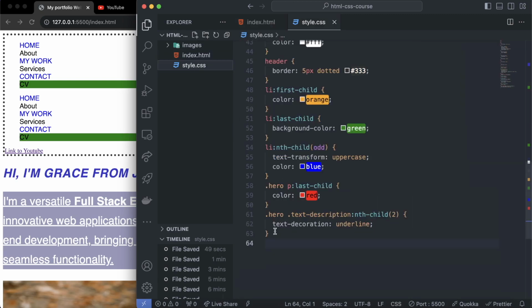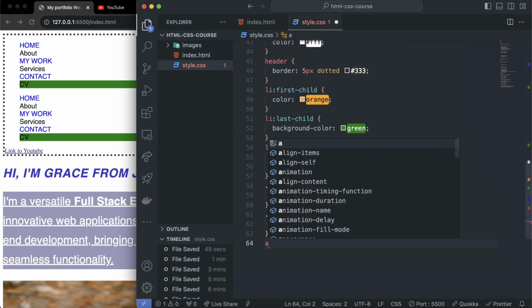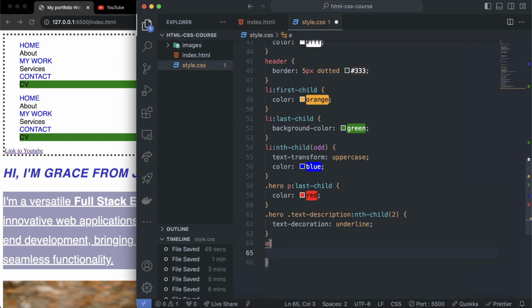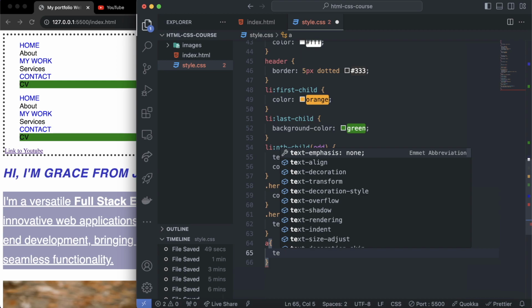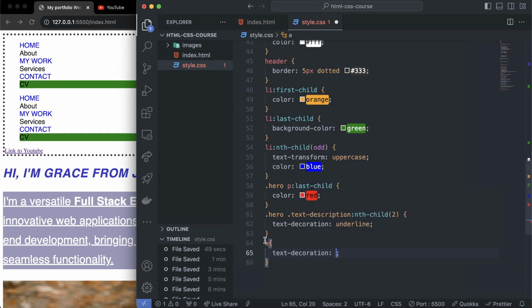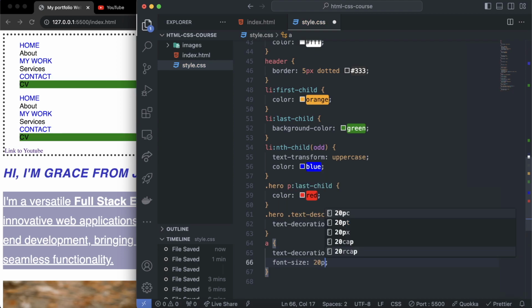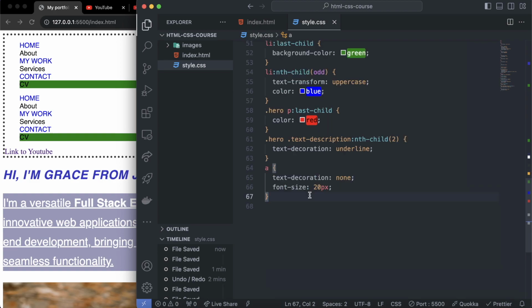So we can simply select the A. So if you select this A, for instance, and you change the text decoration, so we want to basically remove this underline. So that is text decoration, and let's set it to none. When you save this file, you see that the underline is gone. Let's increase the font size. Let's increase this to, let's say, 20 pixels for now.